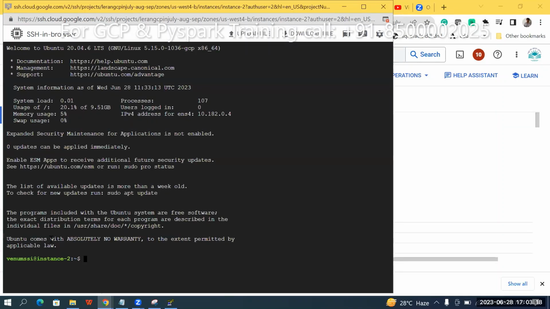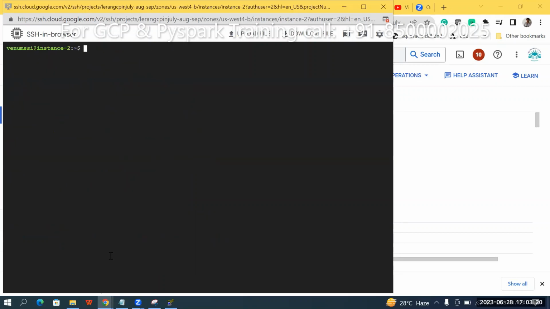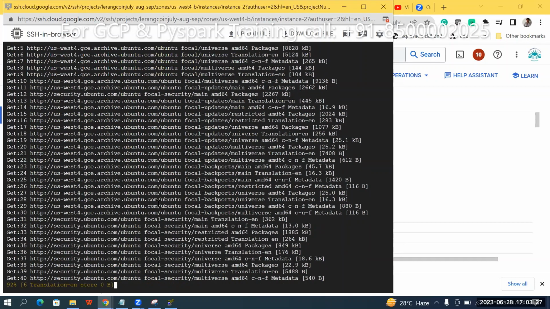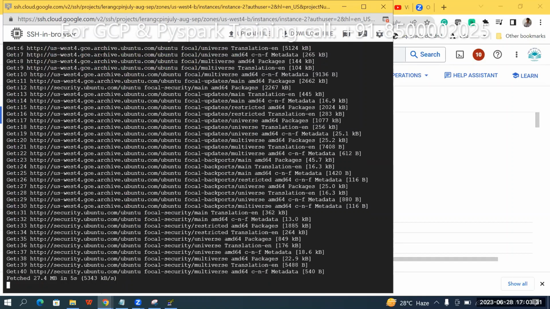Okay. Here you have venu at the rate of the instance, like that. Now sudo apt update. At the time, no need for PuTTY also. Everything you can do here only. Otherwise, I feel there is only PuTTY. Close this, it is not a priority.